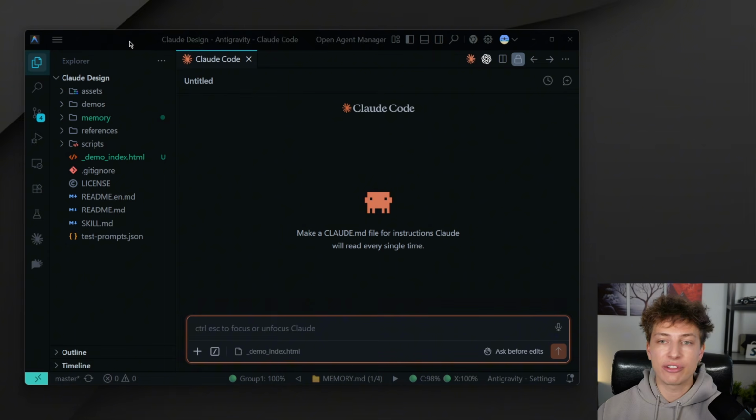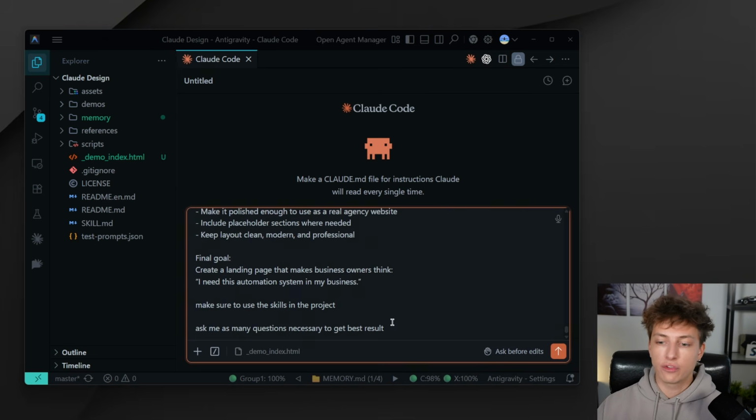So I actually have Antigravity running here and I have Claude Code pulled up as an extension. And I have the GitHub repo cloned right here with the skill and everything in it. Now I'm gonna paste the exact same prompt into here so that we can compare the two results. So boom, I pasted it in. I also added, make sure to use the skills in the project. And I also said, ask me as many questions necessary to get the best results. Because if you have used Claude Design before, it creates your actual design, it asks you a bunch of questions. So I'm trying to mimic that over here. So I'm just gonna send that off.